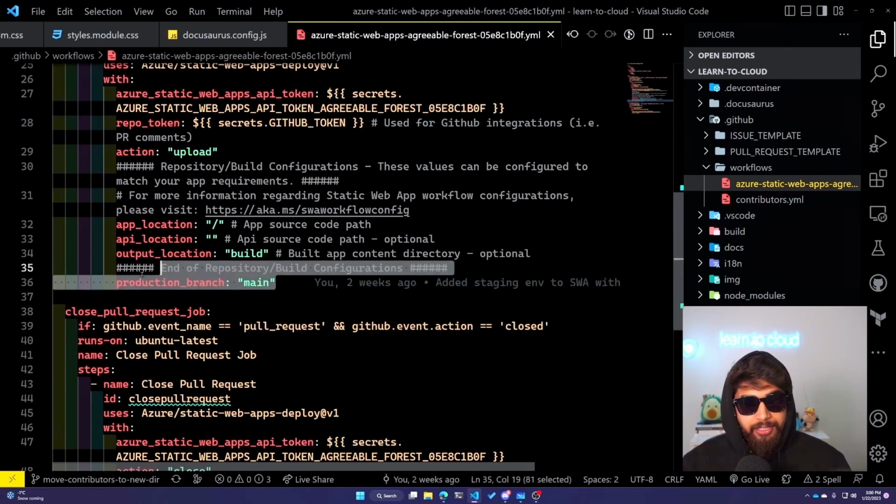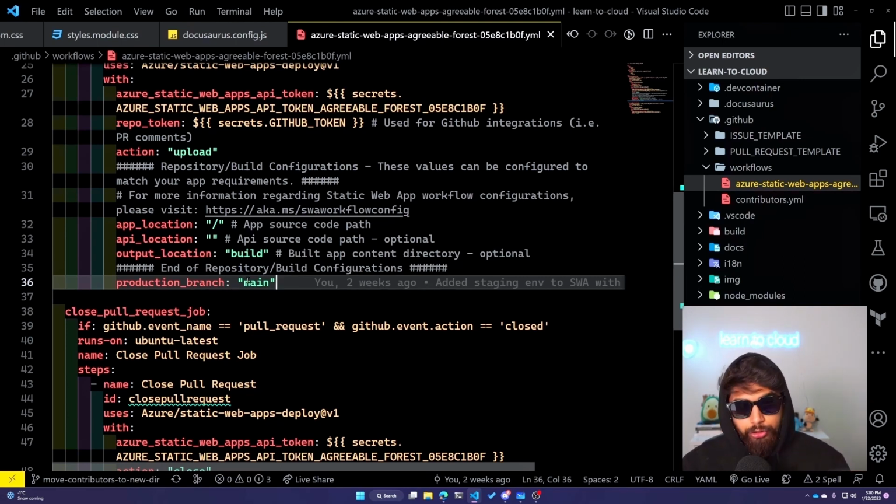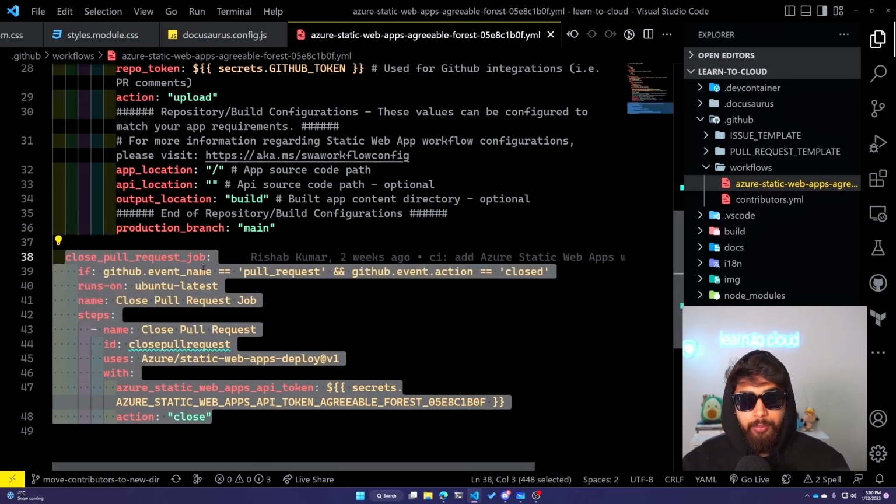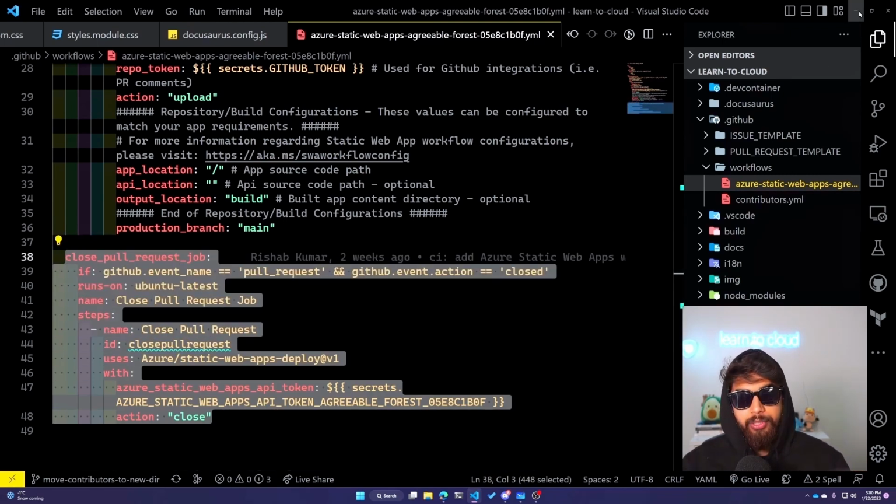What I have added is a production branch setting, so there is an option to add what your production branch is. In our case, it's main. I'll show you how it looks in the Azure portal. But yes, as I said, the rest of the action is the same boilerplate YAML file that you get when you create a static web app.